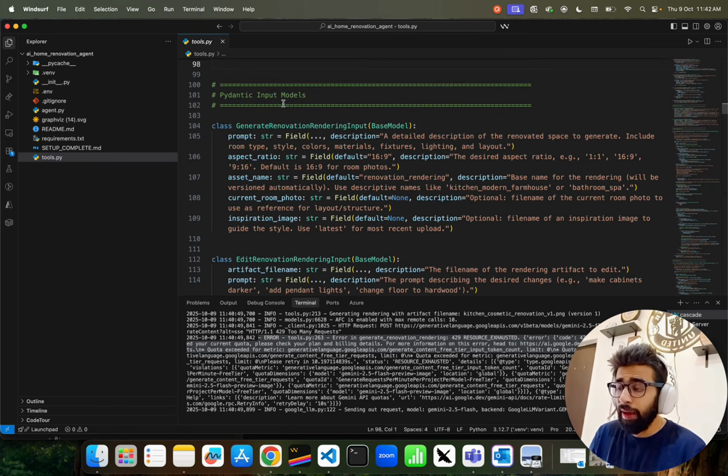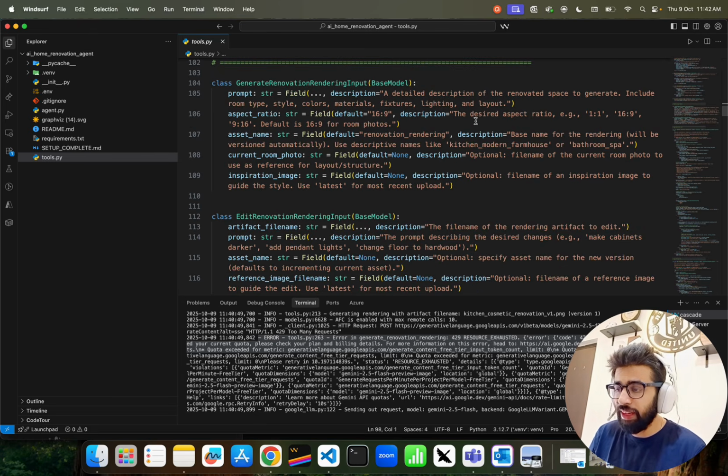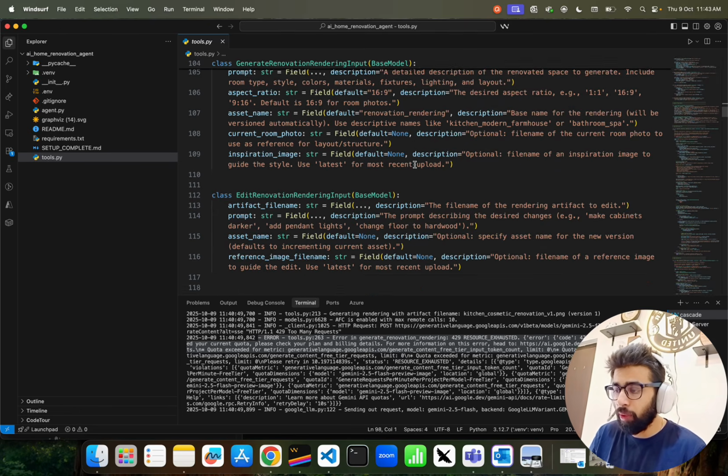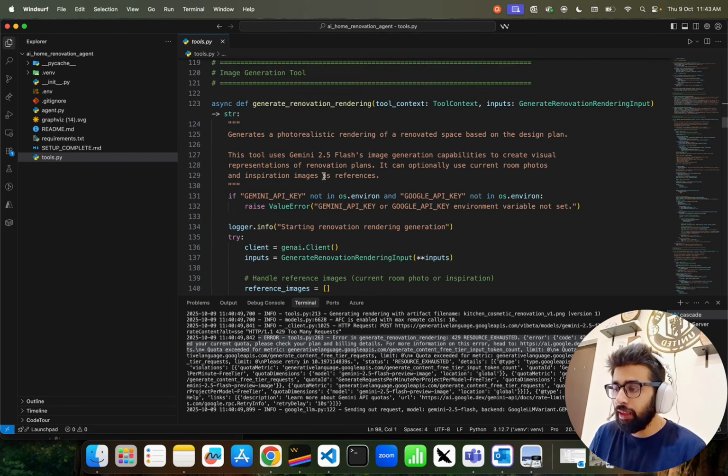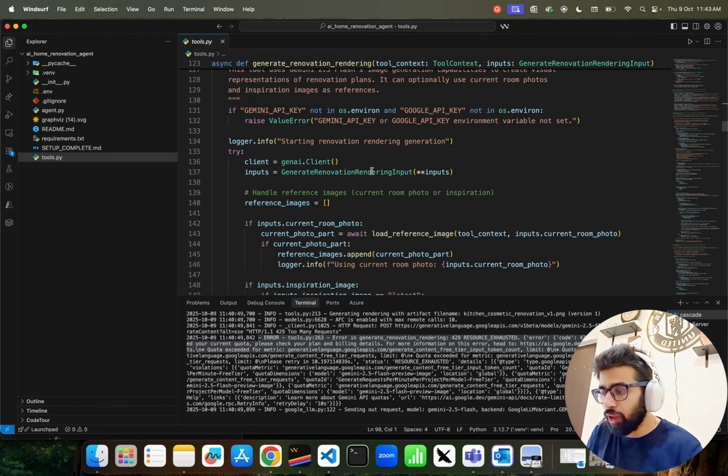Then we have Pydantic input models for data validation. This is how the prompt looks, the aspect ratio, the asset name, current room photo, and everything in this format. This is also fine. Now here is the image generation tool. It says it generates a photorealistic rendering of a renovated space based on the design plan. This tool uses Gemini's 2.5 Flash image generation capabilities to create visual representations of renovation plans. That's what we are doing over here.